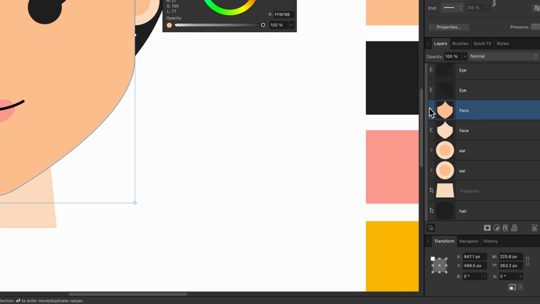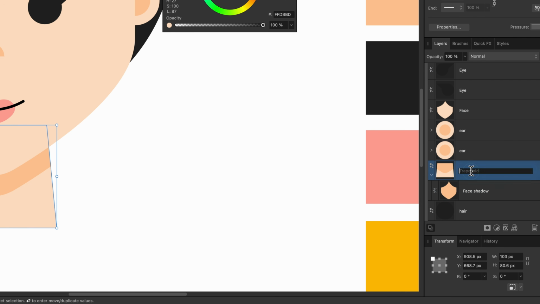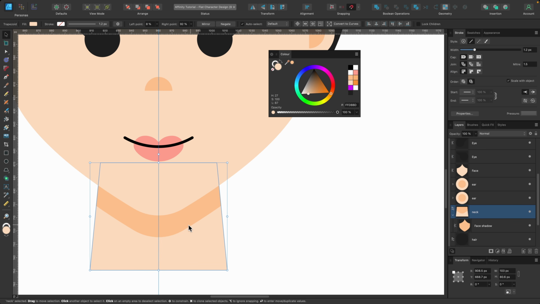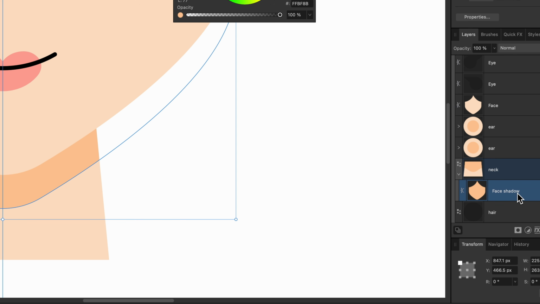And in the layers panel, you see where it says face here? I can make it face shadow. I'm going to drag this over our trapezoid, which is our neck, and let go. And in fact, I'll just quickly name this neck. You can only see this face shadow inside of the neck. That's because the face shadow is clipped inside of the neck, which is really handy.